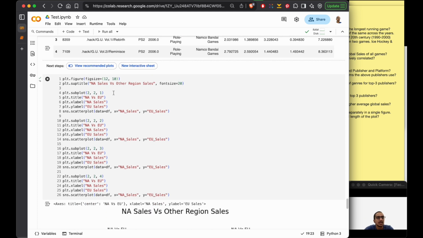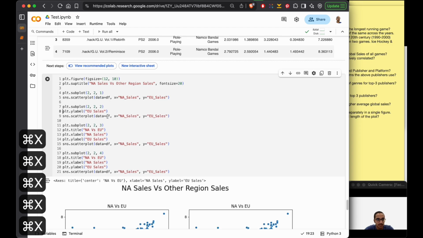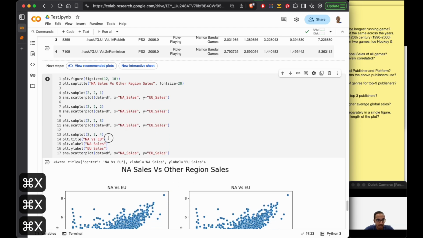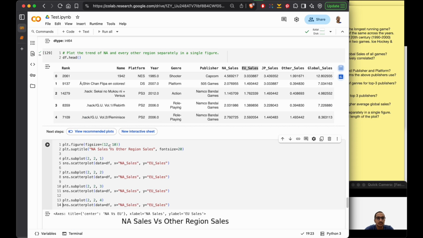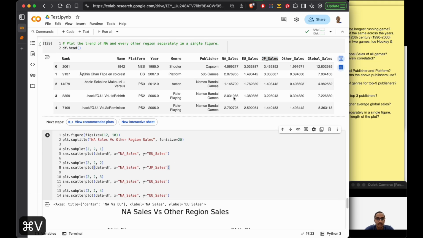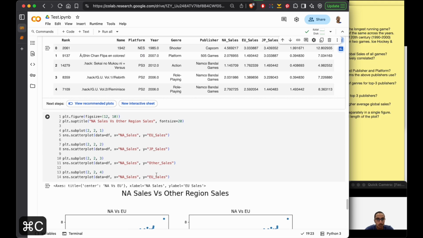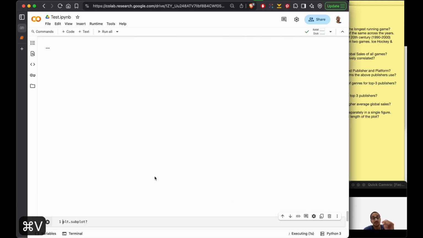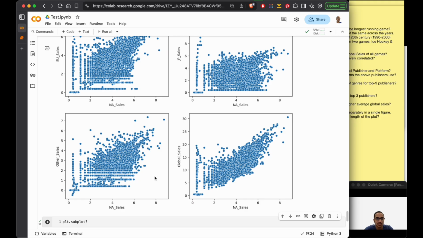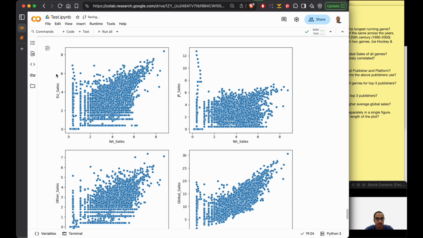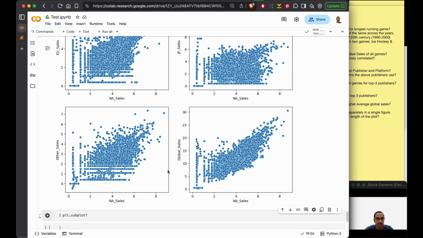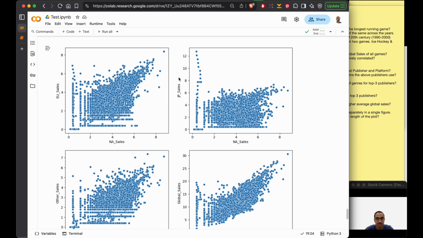yeah, you know what, I'll just remove these for simplicity, we won't be needing this stuff, that's kind of unnecessary. We'll do NA EU, then NA JP sales, then we'll do NA other sales, and then we'll do NA global sales. So you see consistently the x-axis is NA, while the y-axis is different. You see global sales, other sales, JP sales.